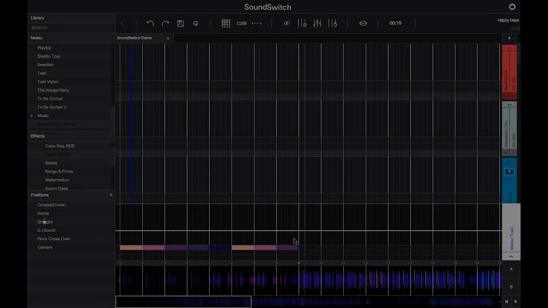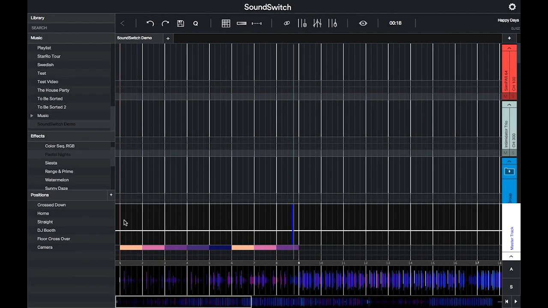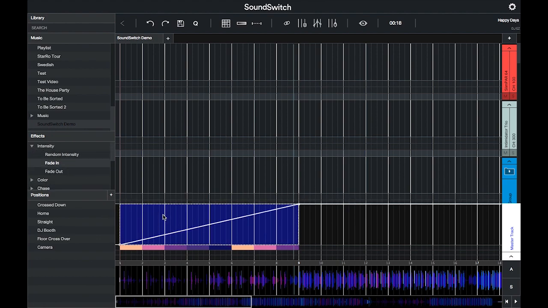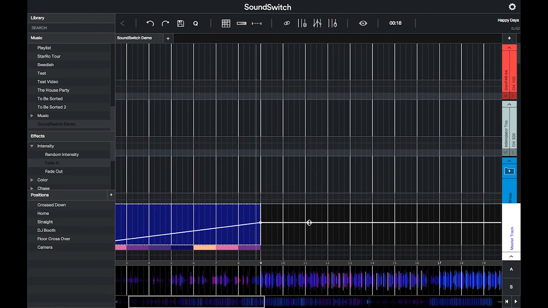Now, I'm going to apply a fade in effect that lets me increase the intensity level of the lights over the entire intro. Then I'm going to bring that level down a little bit and start working on the first verse.